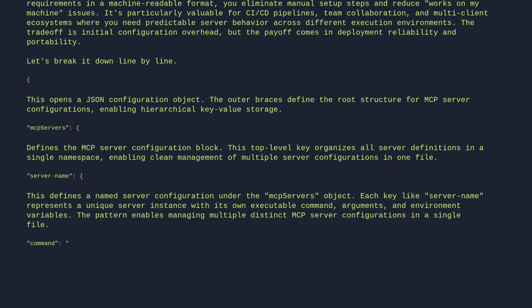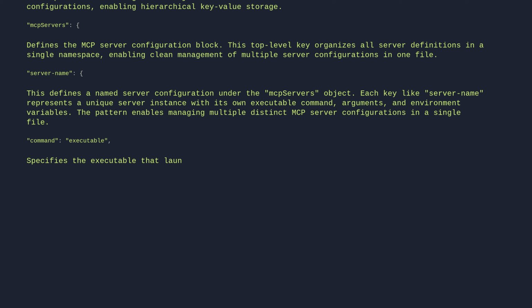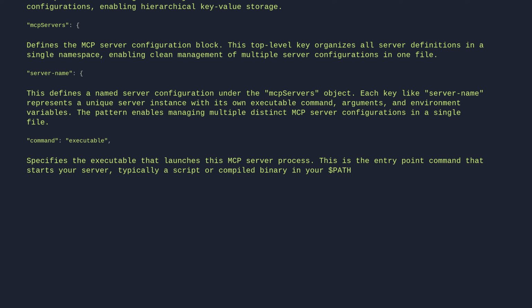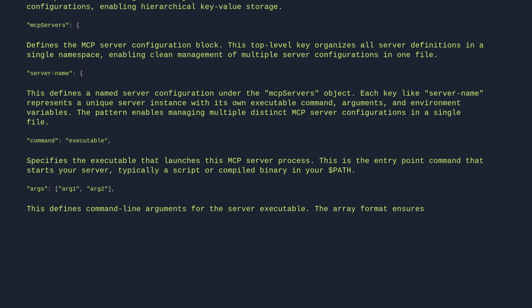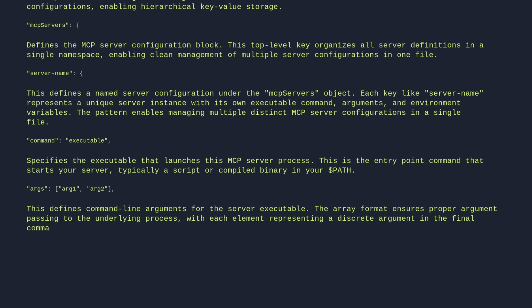Command, executable. Specifies the executable that launches this MCP server process. This is the entry point command that starts your server, typically a script or compiled binary in your path. Args, arg1, arg2. This defines command line arguments for the server executable. The array format ensures proper argument passing to the underlying process, with each element representing a discrete argument in the final command invocation.